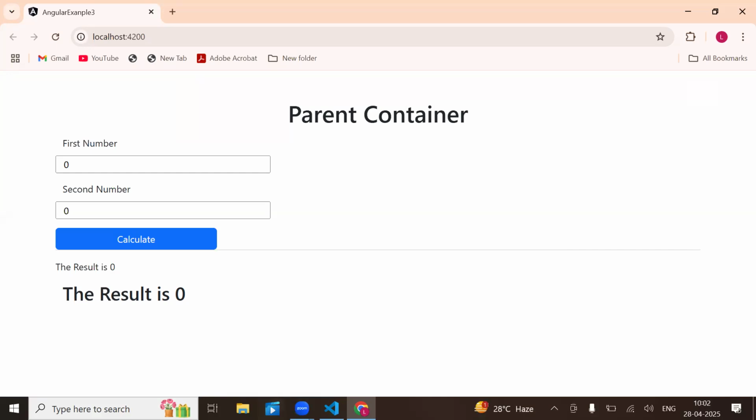Child component. Now what I'm planning to do, I'm going to give 12. Calculate. See, the child component is detecting the value. Is the child component detecting the value or not? Say yes or no. Yes. It's loaded. To understand how you are passing the data from parent component to child component?